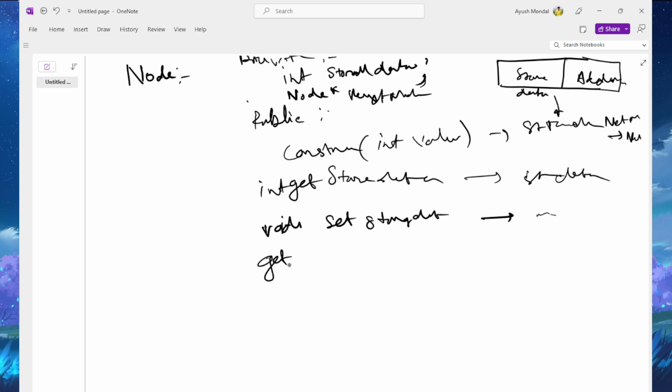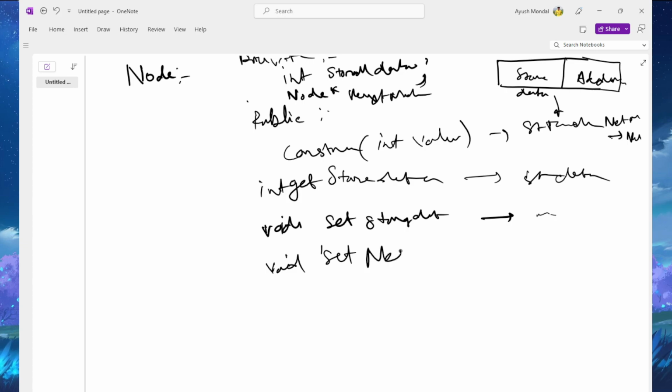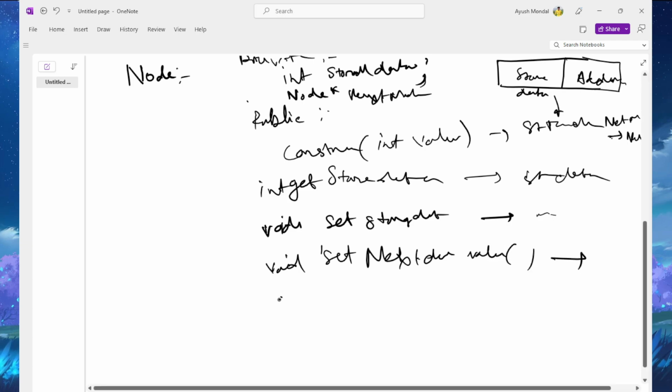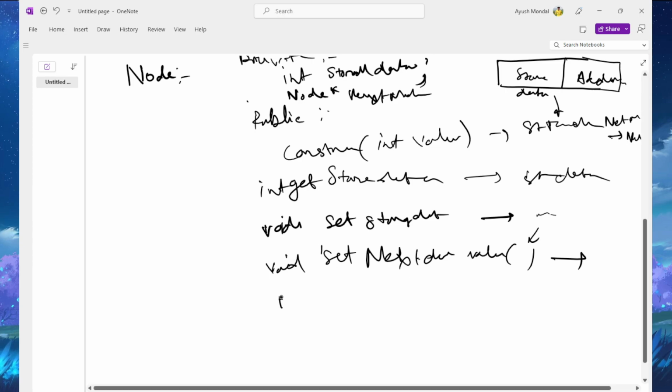So next is a void function which is going to set the next node data value. I'm going to go over the parameter a bit later, so let's just go with the end of this setup. Sorry, not end.